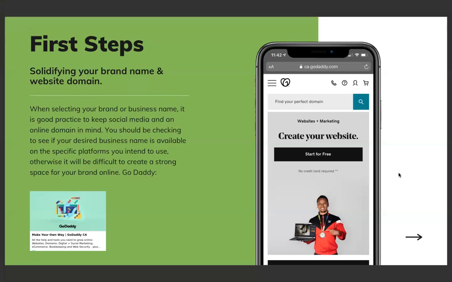So having something like .com might look a little bit more legitimate, might look a little bit more familiar to a consumer in the United States versus in Canada. Again, both, if you're able to get your handle, are great options, and they're going to be able to support your website the same way. So first steps here, we've kind of already touched on some things, but let's get into it with GoDaddy and whatever else. So the first steps of solidifying your brand name and website domain.